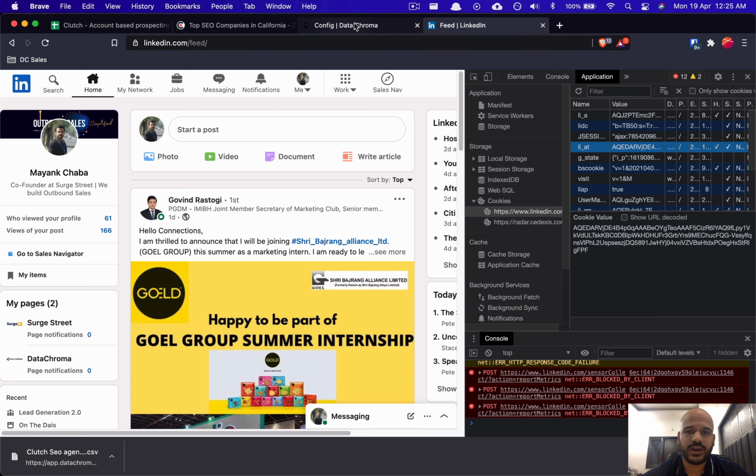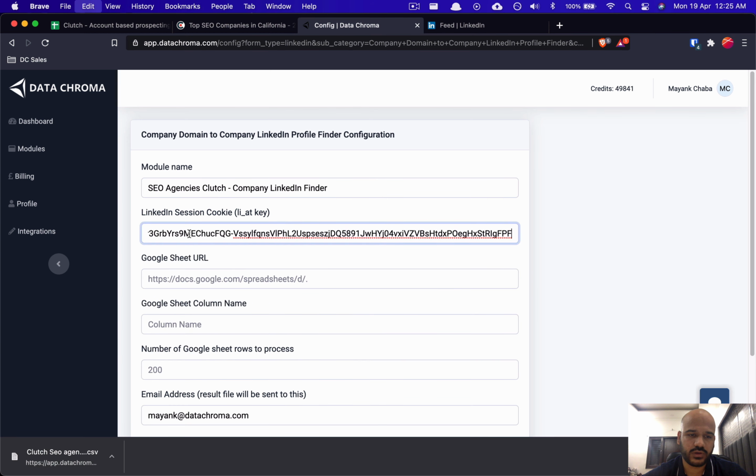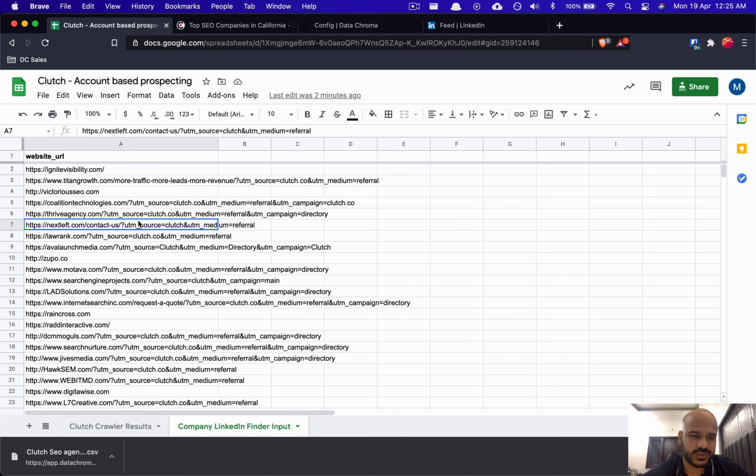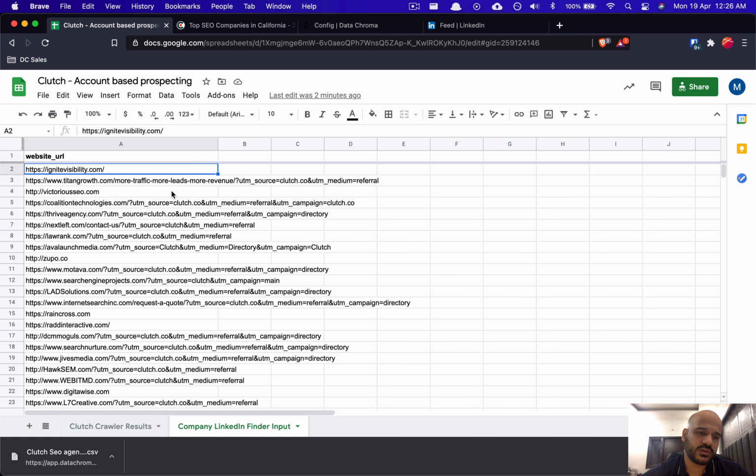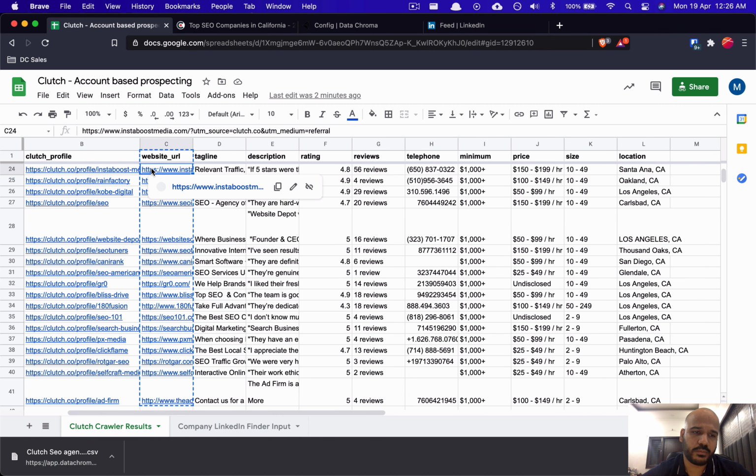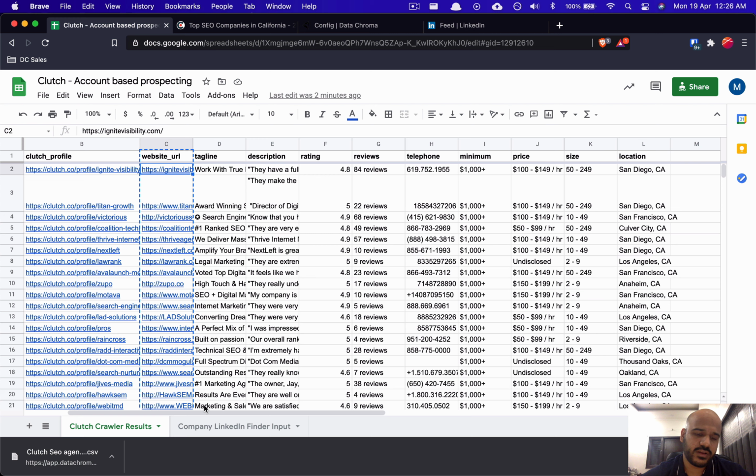And let's go back to the form and paste this value under this field, LinkedIn session cookie, and our next field happens to be Google Sheet URL. Since we want to use this particular column as our input for the next module, because now we have the company's website and we have the company's name, but we want the company's LinkedIn profile, because from that we'll be able to find the employees in that particular company and then find out their email address.